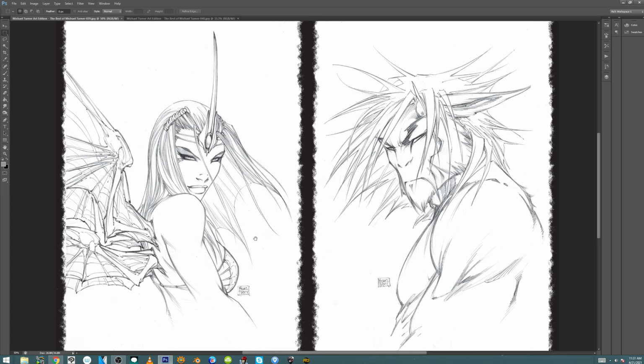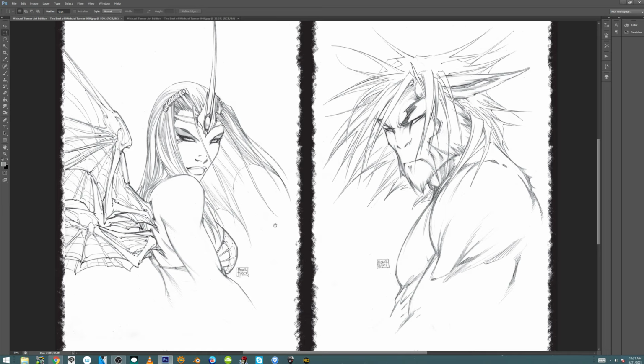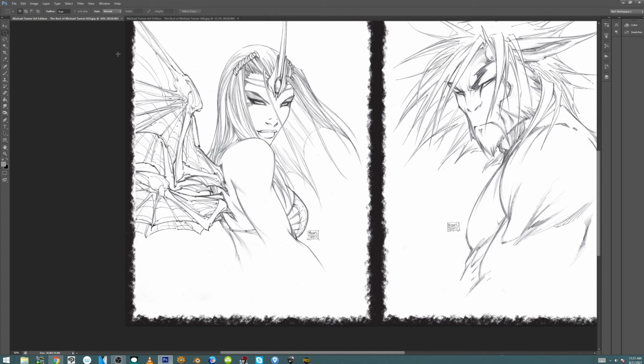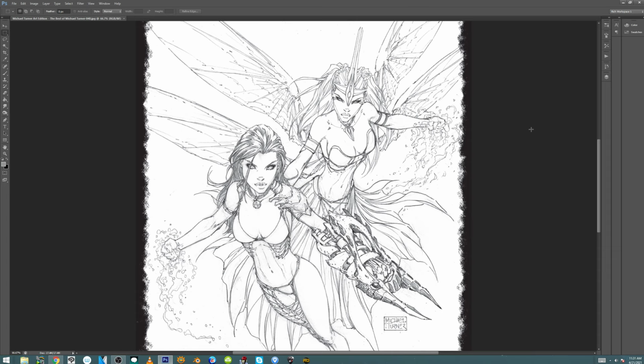Yeah, really, really cool. There's a lot of confidence in this line. This looks like someone who knows what they're doing, who just has a conviction to the pencil line. It's very, very cool. God, man, Turner was so damn good. All right. We're going to wrap it up here. What can I say, man?